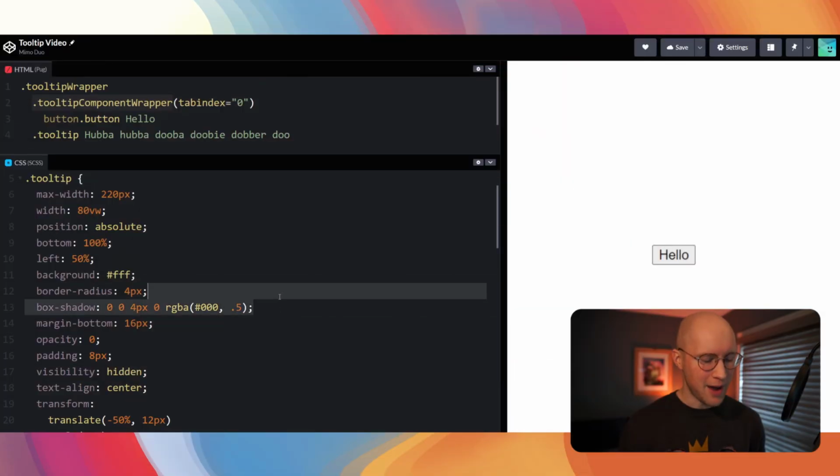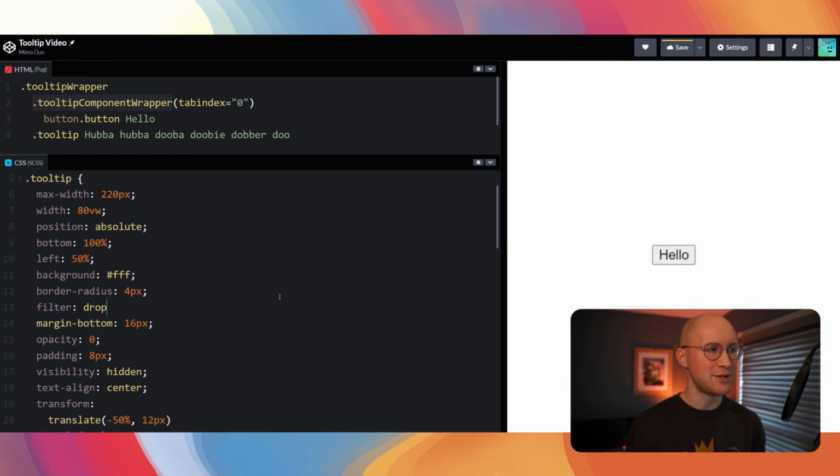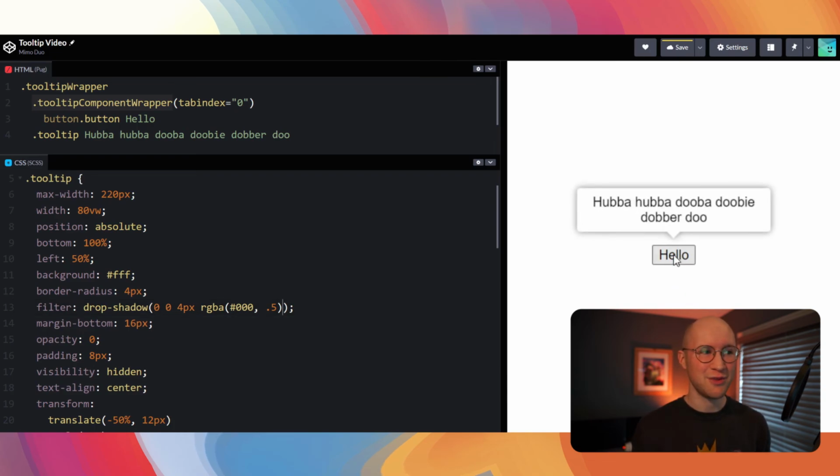So what we can do instead is use filter, and filter is actually really smart. It traces the outline of the shape and applies a drop shadow based on that. So instead of box shadow, we'll use filter drop shadow. The values are a little bit different, and I actually haven't used it in a while, so this comma separation might not even be a thing, but we'll find out. It didn't even save it. Yep, it wasn't a thing. I missed a parenthesis. Yeah. So you can see that it's actually respecting the shape of the arrow in the tooltip.